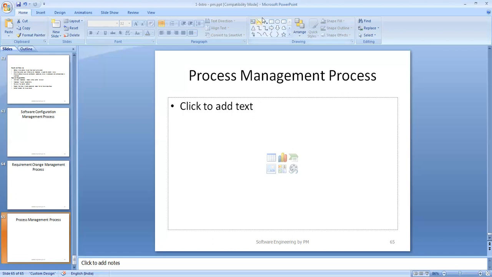In the next class, we will start the second unit, namely requirement specification and designing. These two will come under the second unit. We will see in the next class.